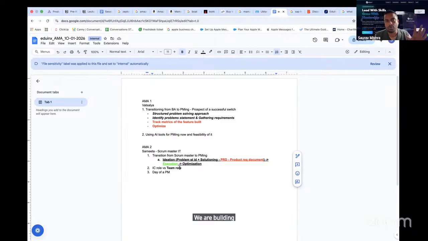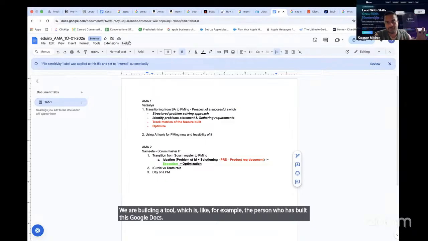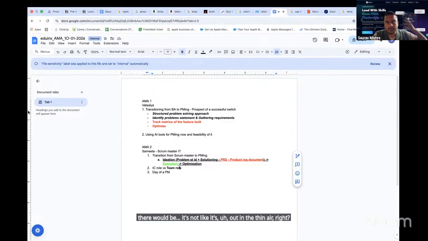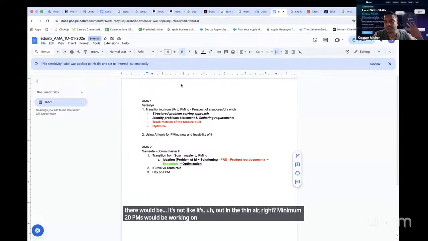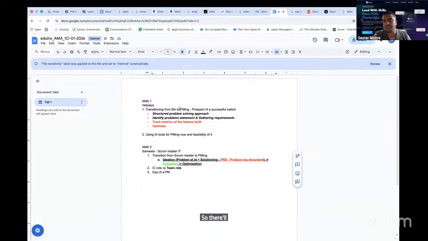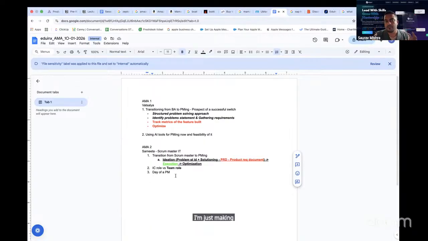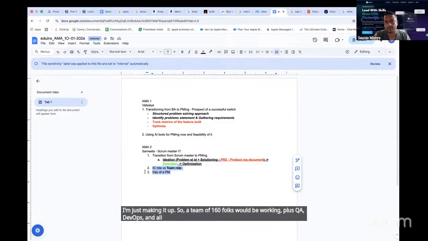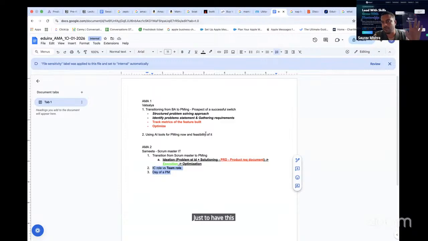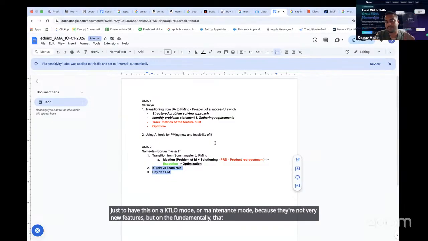We are building a tool. For example, the people who built Google Docs, it's not like it's out of thin air, right? Minimum 20 PMs would be working on Google Docs across the features, and for each PM, let's say 7 engineers. So there will be 140 engineers, 20 PMs at least, bare minimum, I'm just making it up. So a team of 160 folks, plus QA and DevOps, just to keep this in KTLO or maintenance mode, because they're not very new features, but fundamentally that would be required to have this much capability.